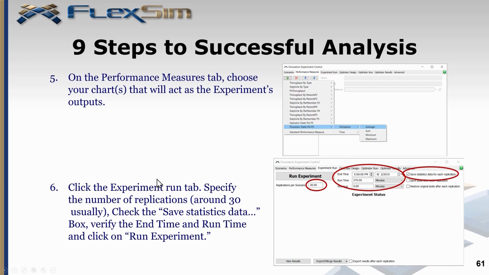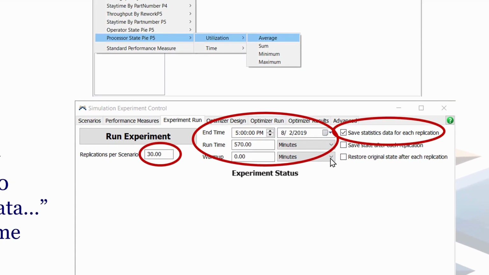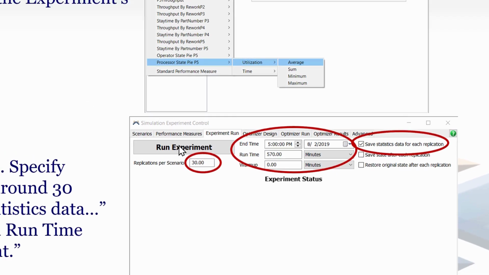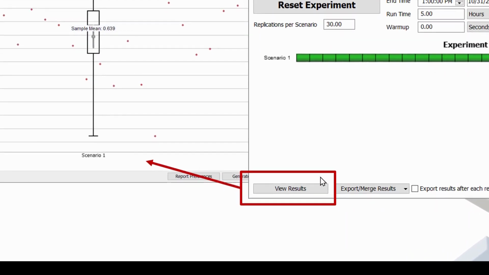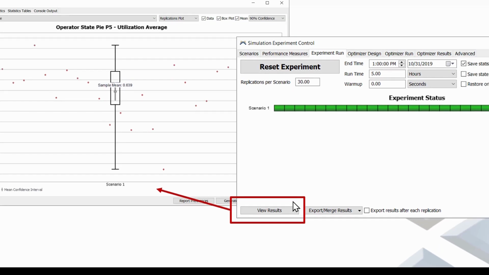Then click the Experiment Run tab. Specify the number of replications, typically around 30 replications will work for you. Check the Save Statistics Data box right here. And verify the end time and run time are what you want. And if you need a warm-up time, identify that as well. After all that is set up, click the Run Experiment button. You can now, after your experiment has finished, view the results using this View Results button on the experimenter.